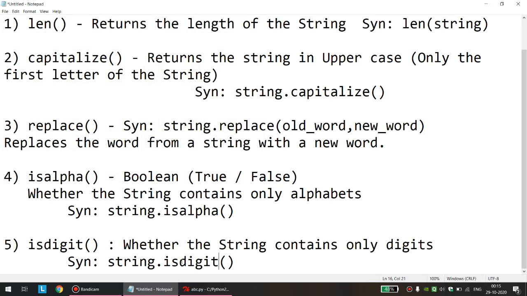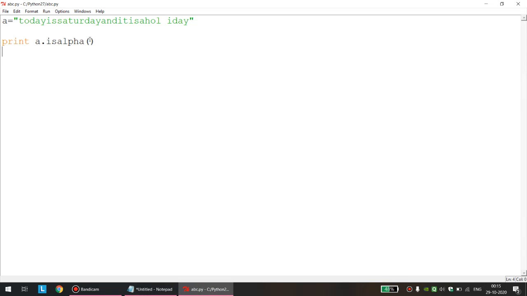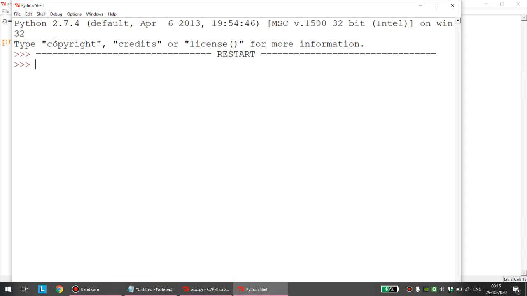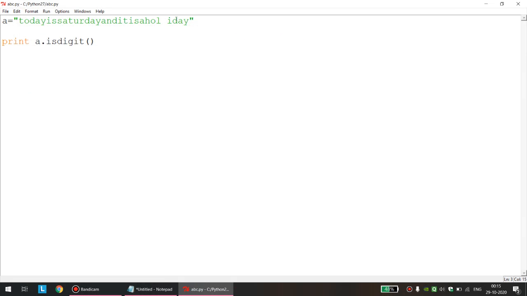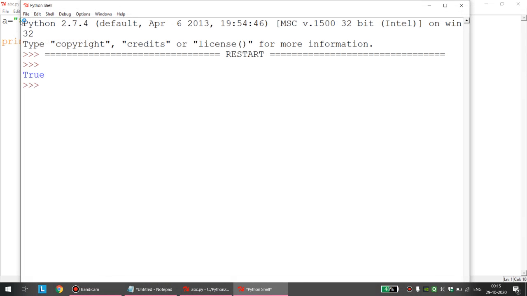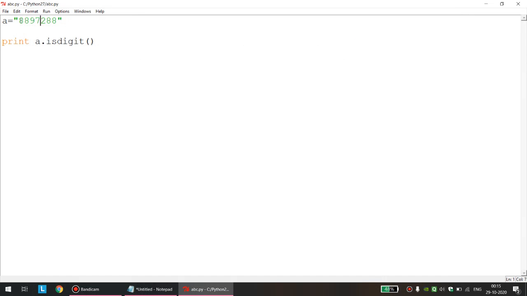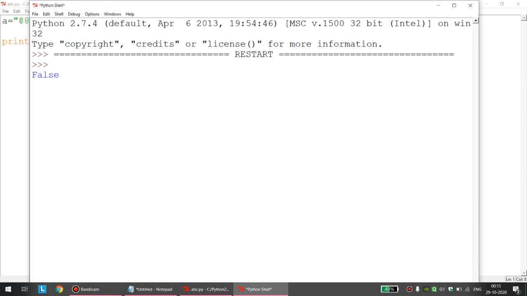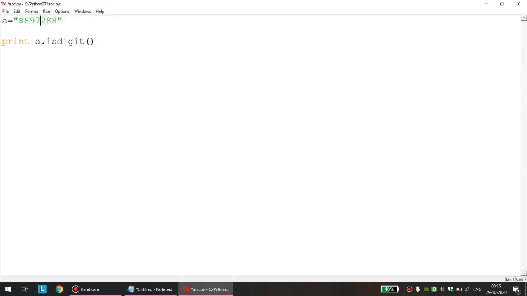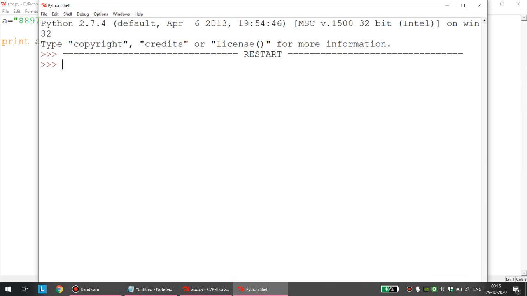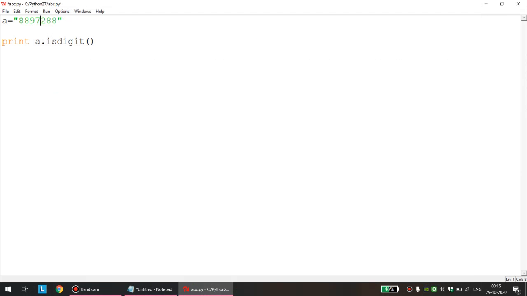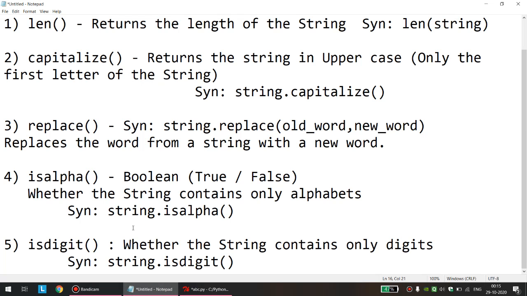Let us practice this in the program. First of all, I will just change the name. Definitely it will give us false here because all are characters. Let us try with digits. Some digits I have used without any space. It is giving us true. Let us try with a digit with space. It will definitely give us false. Let us try with a digit with a symbol. It is obviously giving us false. So I hope you are very clear with the methods isalpha and isdigit.